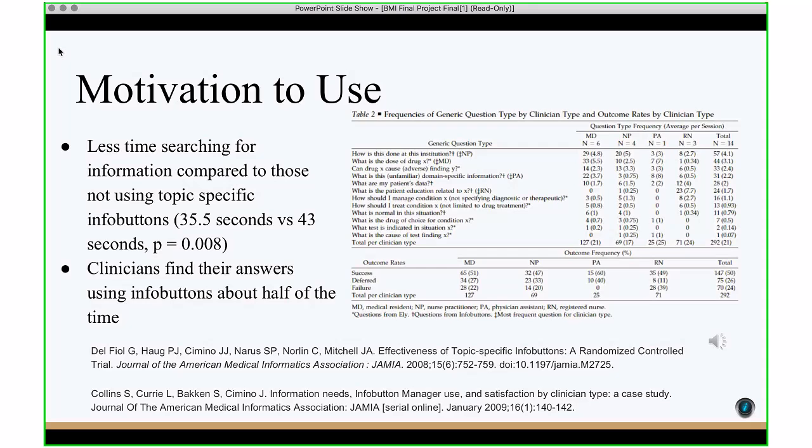A study by Del Fiol et al. showed that clinicians using topic-specific info buttons found their information faster than those using info buttons that linked to more general information. Both groups had similar success in finding the required information, 89.4% for those using the topic-specific and 87.2% for the generic buttons. A separate study by Collins et al. showed that clinicians using info buttons had about a 50% success rate in seeking the answers for several generic question types. The time savings is promising, but clearly there are improvements to be made to improve the success rate of the info button users.